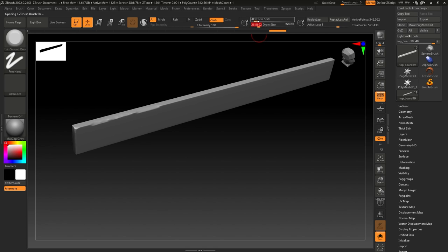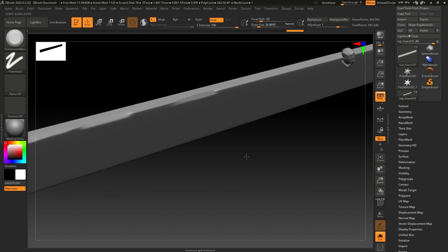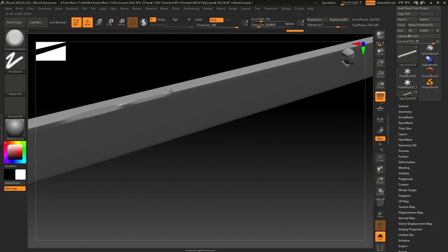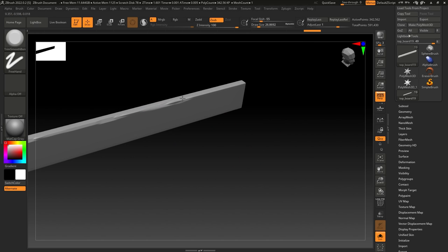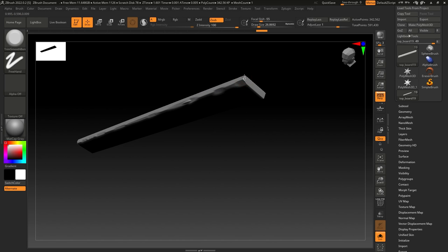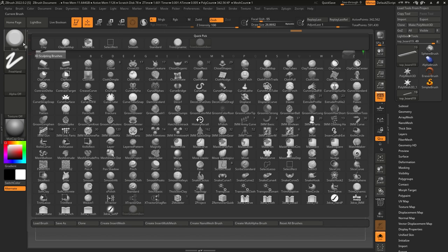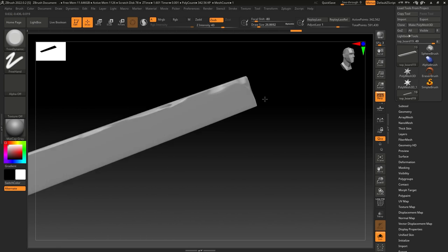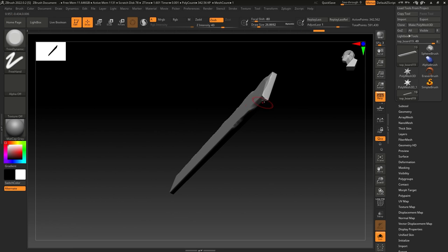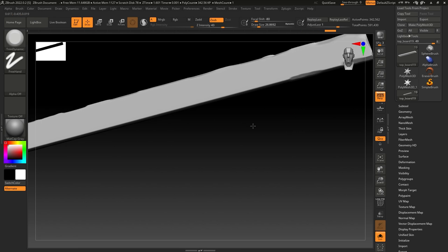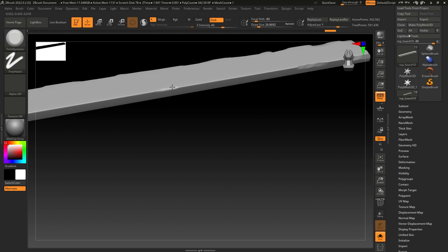Turn down the draw size, increase the focal shift like this, and just add some damage to these corners. You can change the brush anytime you want. So let's go back to this Trim Dynamic. Just a little bit damaged, not too much.